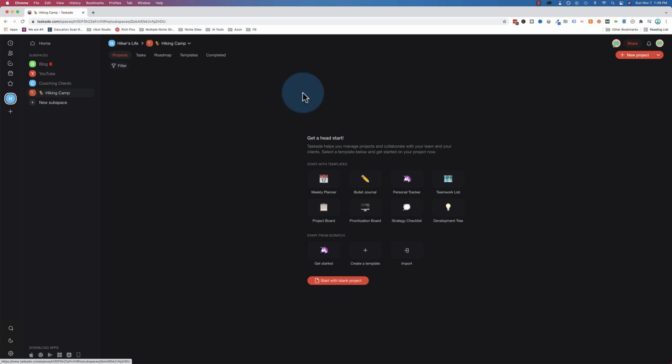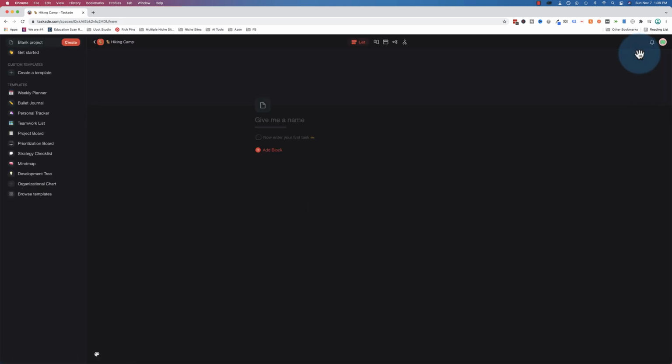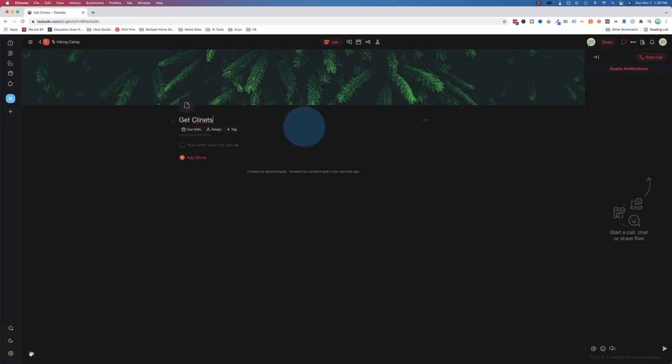To add a new project, click on plus new project over here. Give it a name, get clients. I'm going to name this project. And then this project can have a due date. It can be assigned and given tags. You can add a block in here. So you can give different types of checklists, bullet lists, numbered lists, letters, and paragraphs. So it can be like a resource document pretty much, if you want it to be, or just a checklist of action items that have to be done.